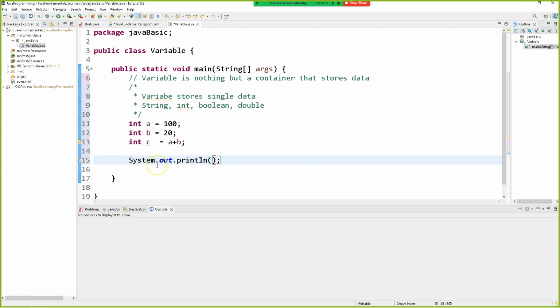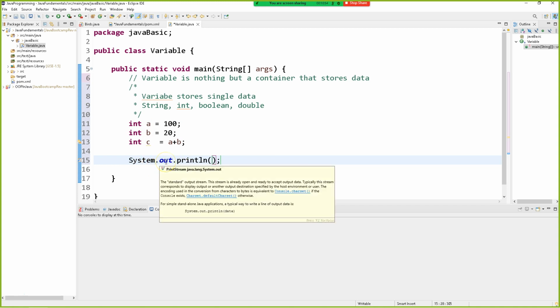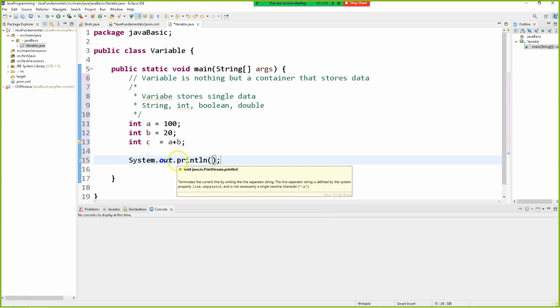System is a class, and .out means output. We want to print output. Println is a built-in method in Java. It will print whatever we want to print inside the console.